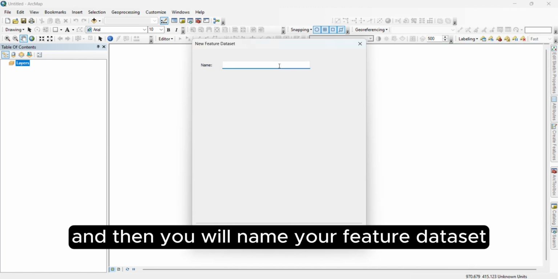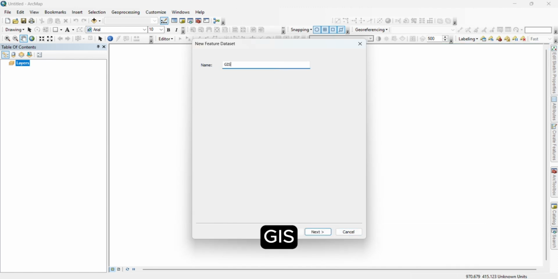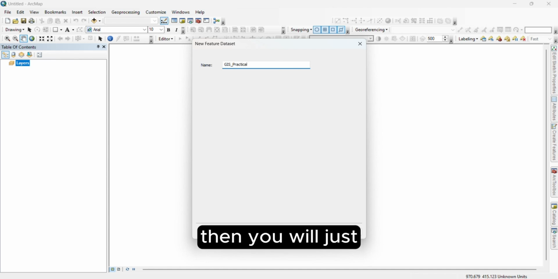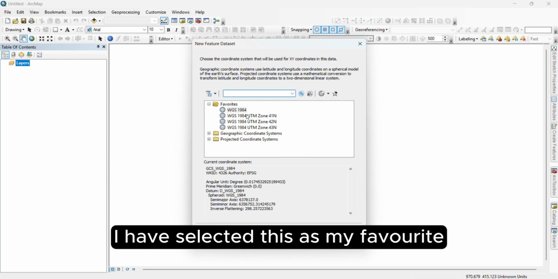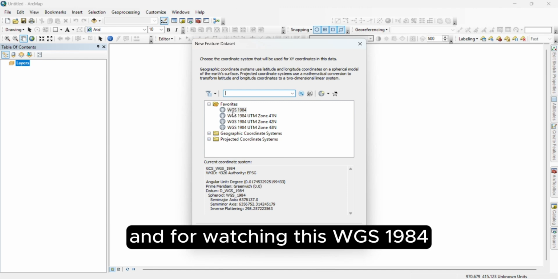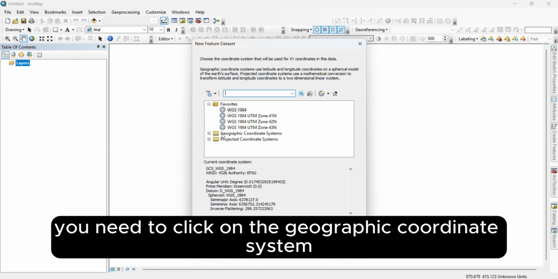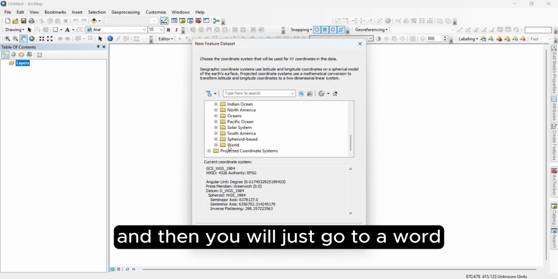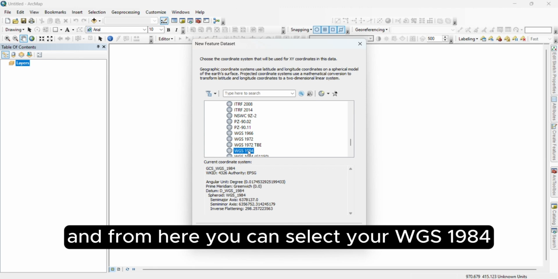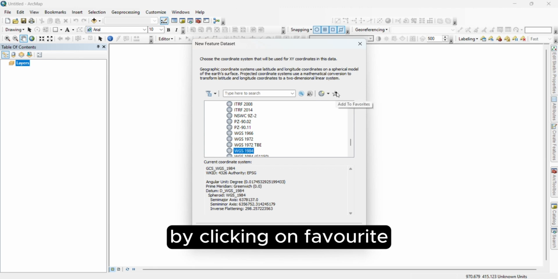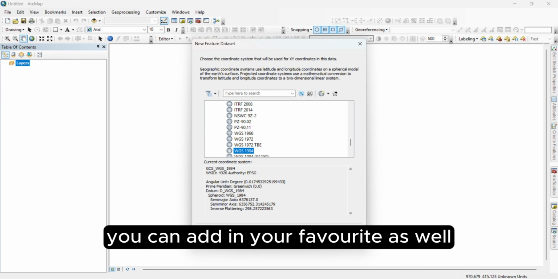Then you will name your feature dataset GIS practical. Then you will just click next and select your zone. I have selected this as my favorite. And for approaching this WGS 1984, you need to click on geographic coordinate system, and then you will just go to world, and from here you can select your WGS 1984. By clicking on favorite, you can add it to your favorites as well.